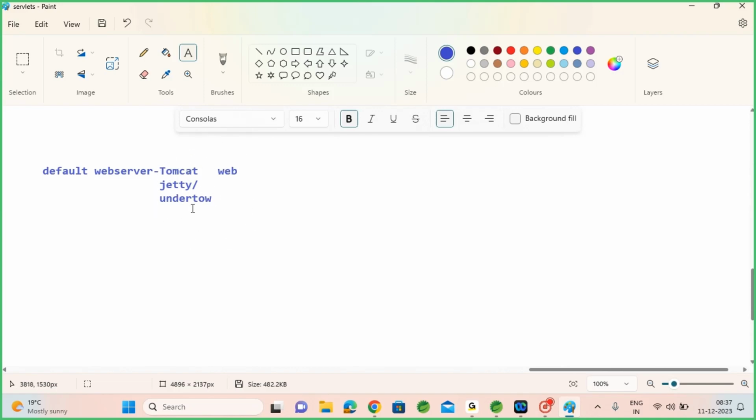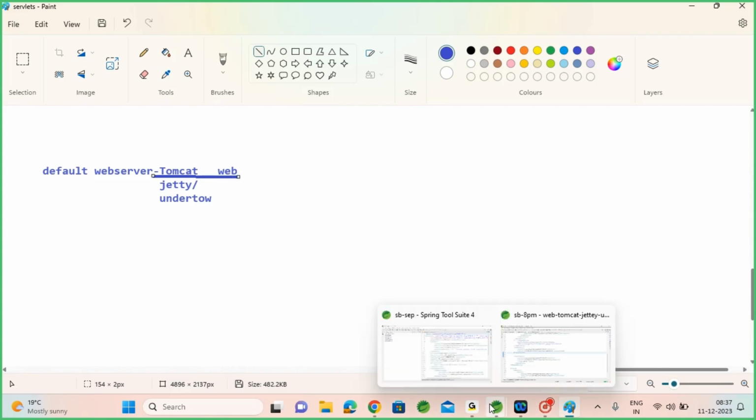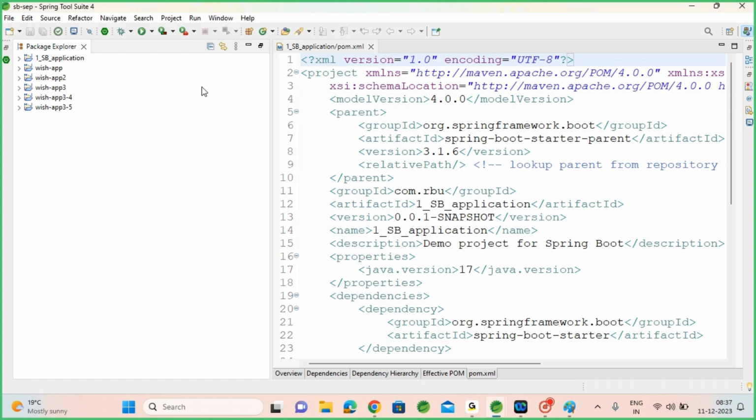Now we will see how to change this default configuration and how to use my required choice here. Either I can go with the Tomcat web server or Jetty or Undertow. So let's see how they work.